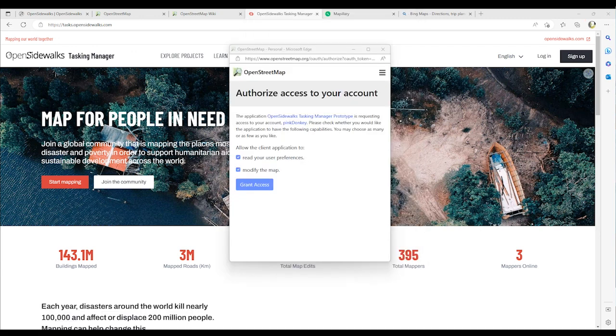Once you log in, you will see a dialog box pop up asking to authorize access to your account. You will be granting access so that the OpenSidewalks Tasking Manager can use your OpenStreetMap account to make changes to the global map.